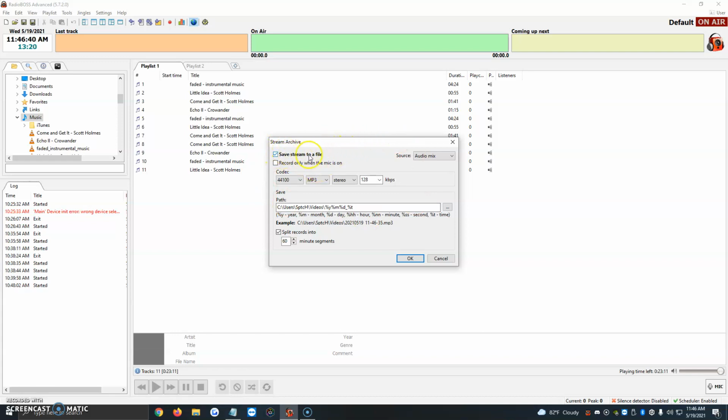So it says save stream to a file, we can leave that unchecked, and then there's another option that says record only when the mic is on. So let's say you want to record only when you're doing live shows. We just click that on, and anytime you press mic at the very bottom right, it'll automatically start recording the program.